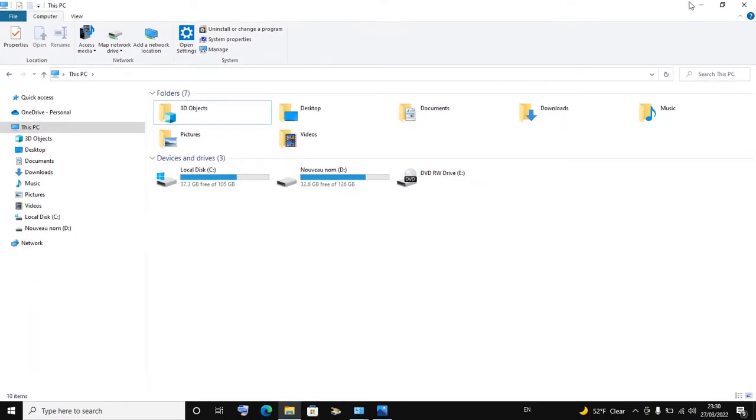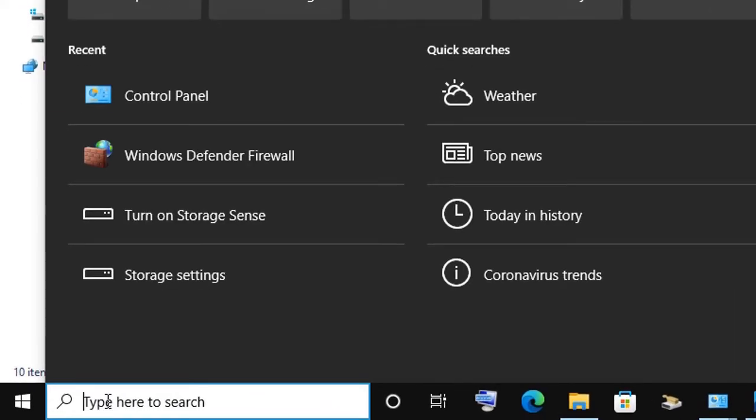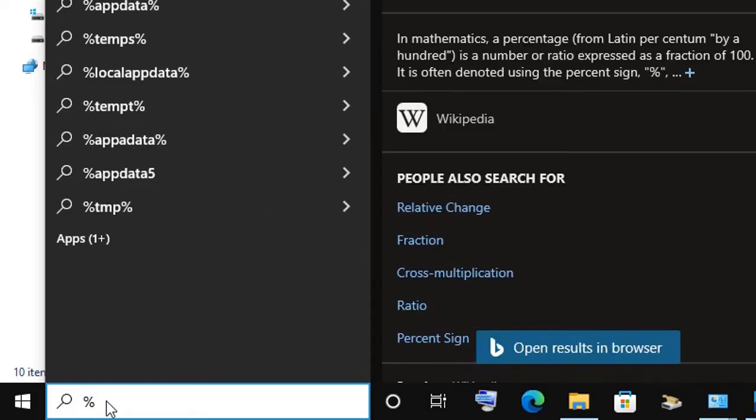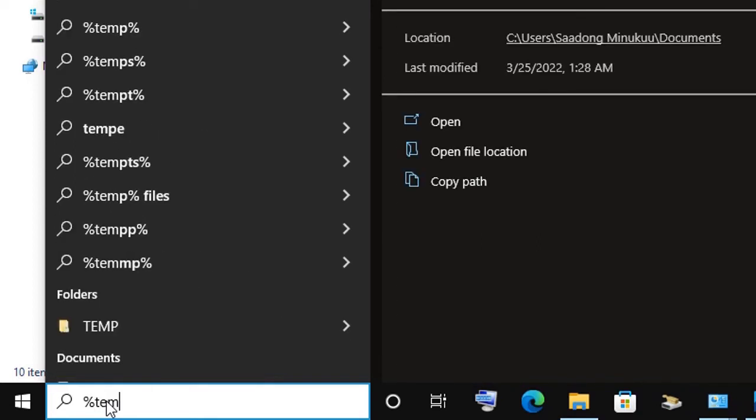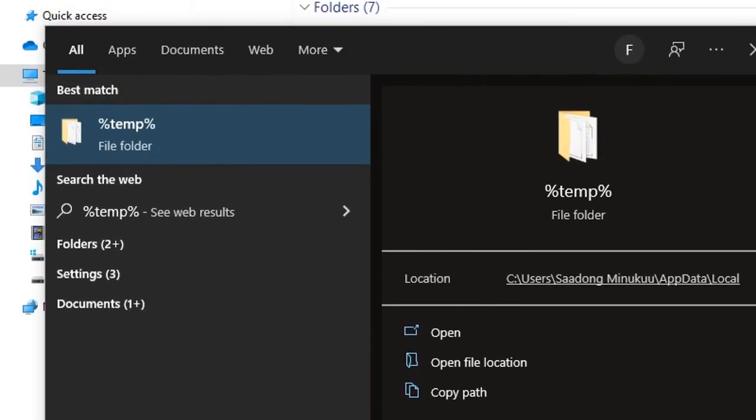To delete your temporary files, you could simply come to your start menu. Simply press shift. It depends on the kind of keyboard that you are using. I'm using QWERTY, so to get the percentage sign, I simply press shift and 5. Whichever way you get the percentage sign is okay, and then you write temp for temporary files, then you hit percentage again. Now this actually selects your temporary files folder.